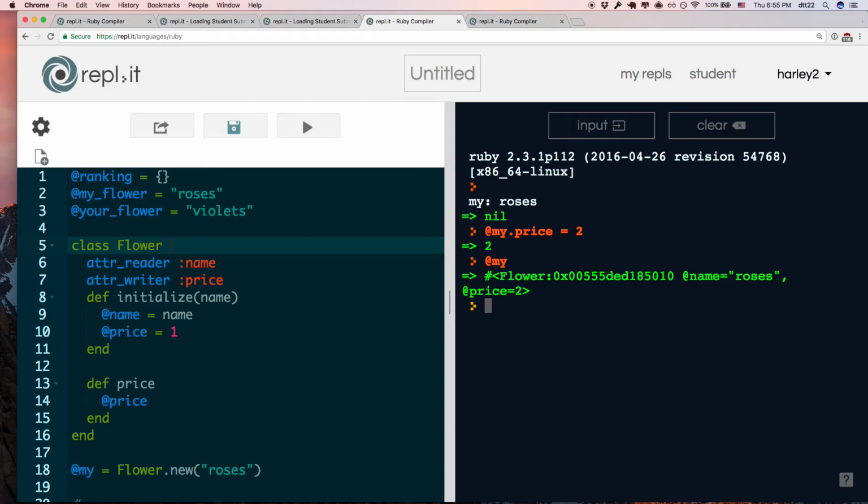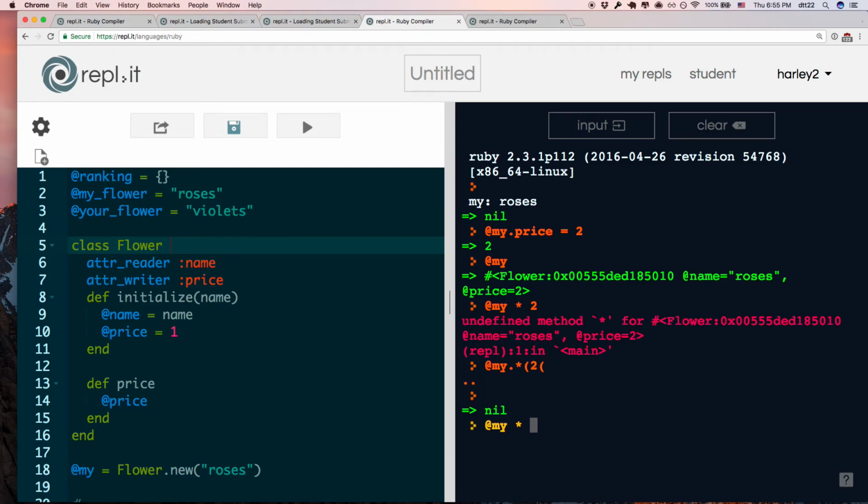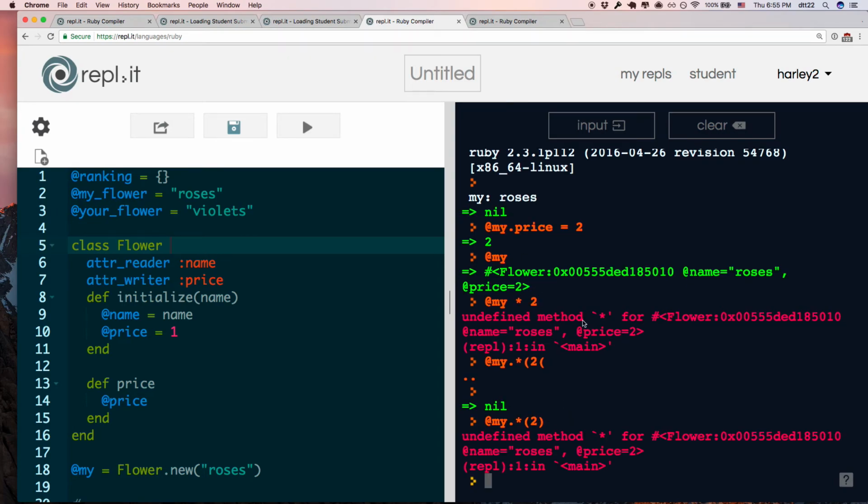No, right? All clear? Let's do that funny multiply thing. What if I multiply this flower by 2 and the price will be 2? Undefined method star. Remember I said the only thing that's special about it is that there's a dot. So it's actually this. You do this, sorry. If you do that, it's the same error. But how do you fix this error, guys?